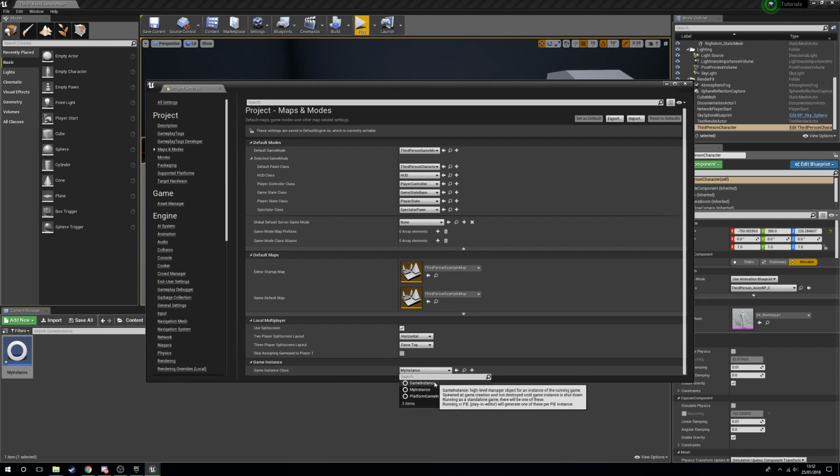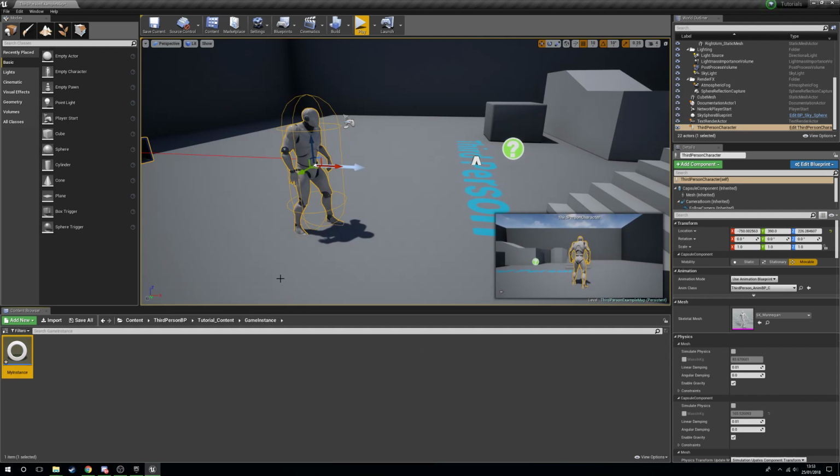Now it's already picked up mine because I was testing this a little while earlier. You're going to have game instance as default. Just change this to whatever you've called your instance. In my case, it's my instance. I'll close this down. And now our game is going to be using the my instance as the game instance blueprint. Huzzah!